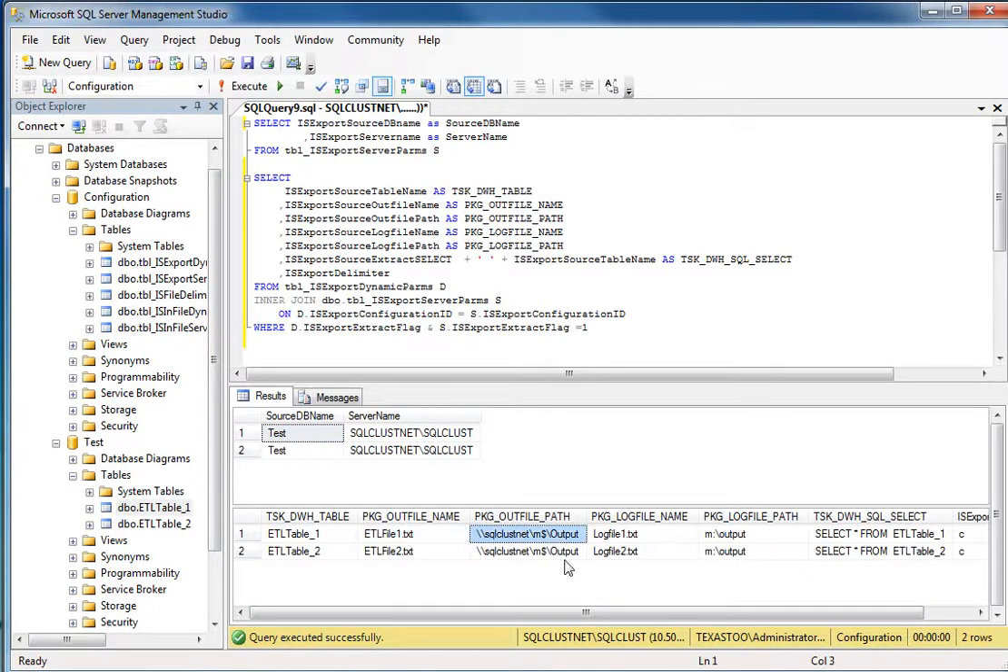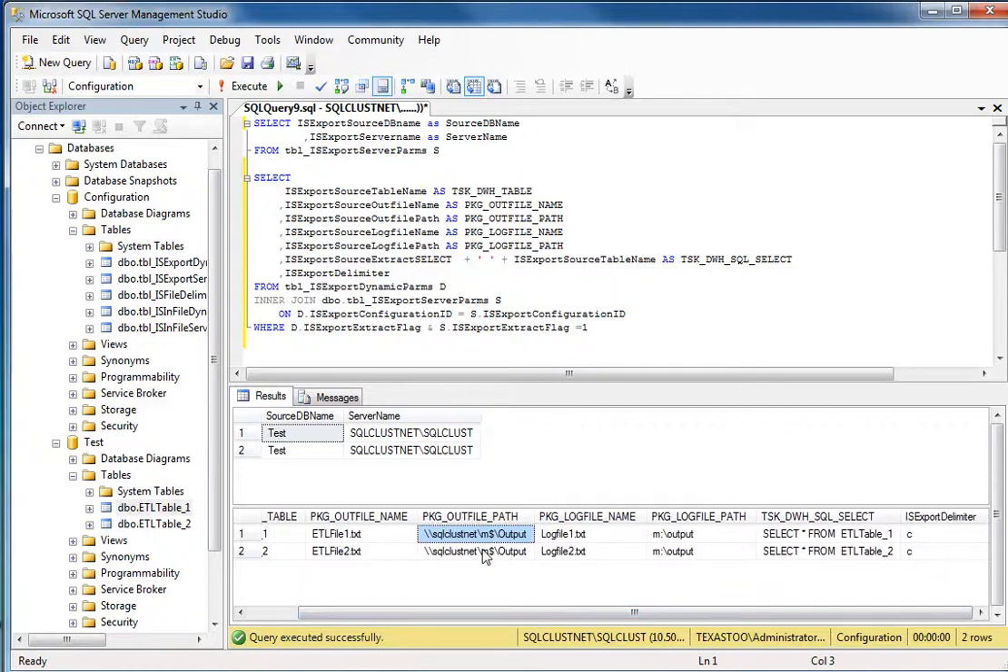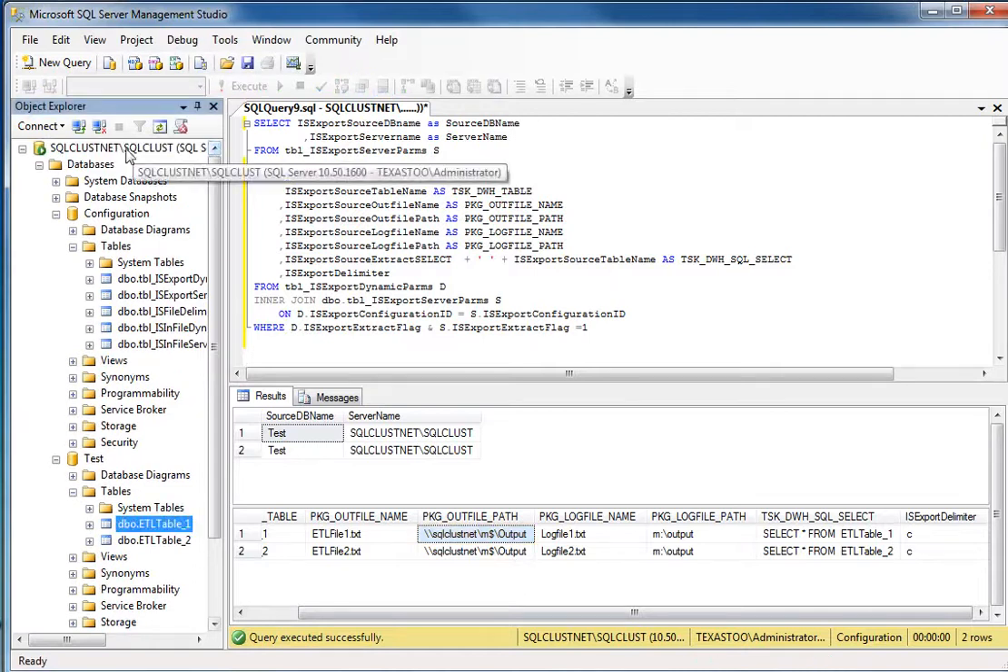I'm going to stick it here on my Hyper-V cluster at my home. If you don't have one, I suggest you go get one, because they're a lot of fun to dork with, and pretty inexpensive to set up also. I've got some blogs out there if you want to learn how to set up a Hyper-V cluster at your house. So this is where the package out file is going to go, and by the way, I am on my cluster here, SQL clustnet backslash SQL clust is the name of my cluster here.